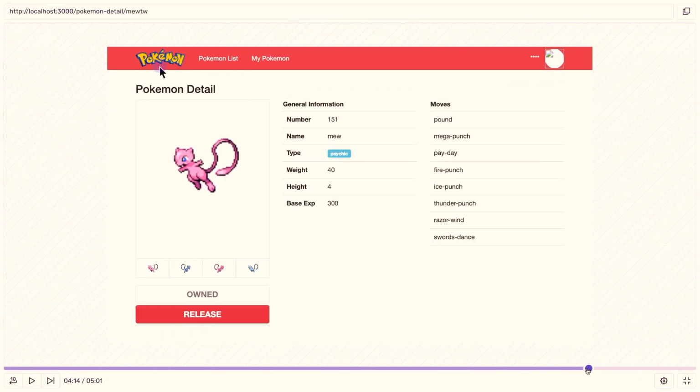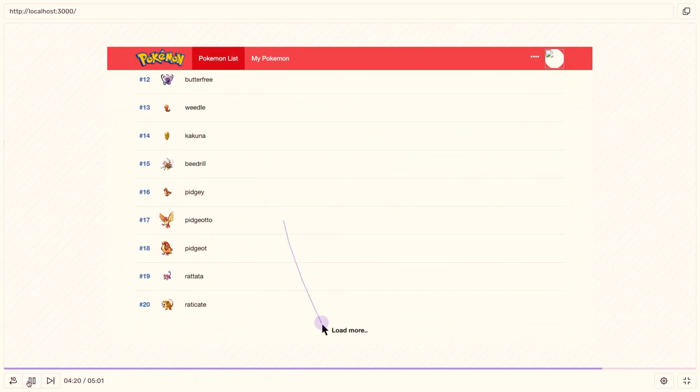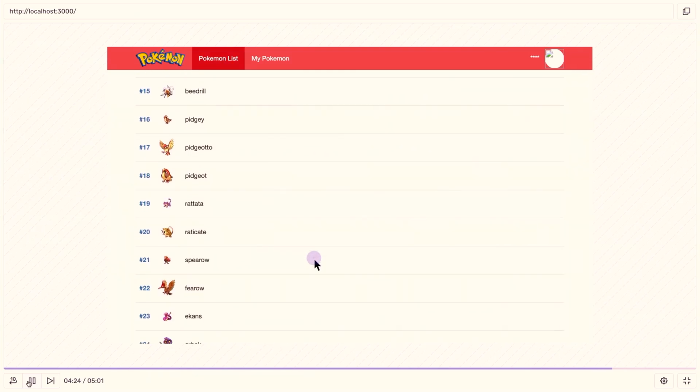There. So the user was trying to catch this Mew Pokemon. It's not Mewtwo, so it's not that good. But it's going to evolve. It's great. And so when we play it, we're going to see what happened. It looked like the catch was successful. They're back at the list. They're looking for another Pokemon.